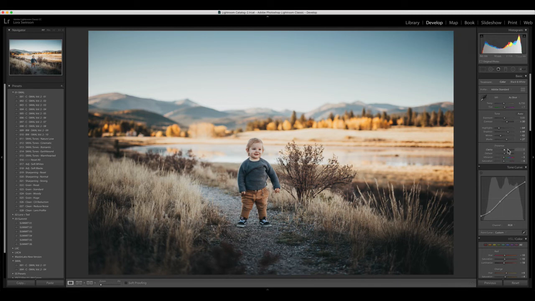Let's see what the dehaze does. It doesn't really work as well on this image, so I'm going to double click dehaze to bring it back.